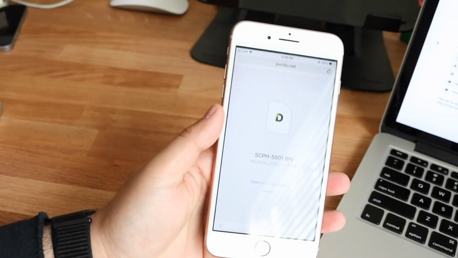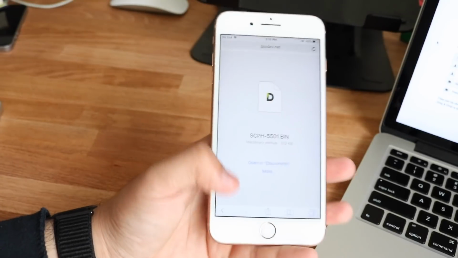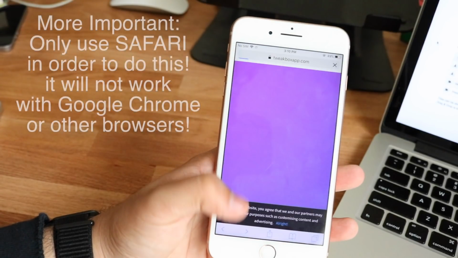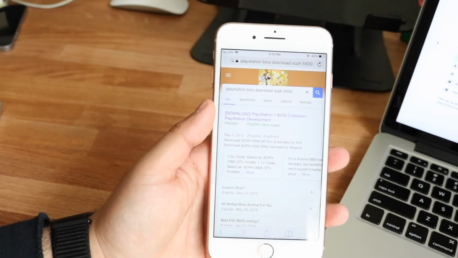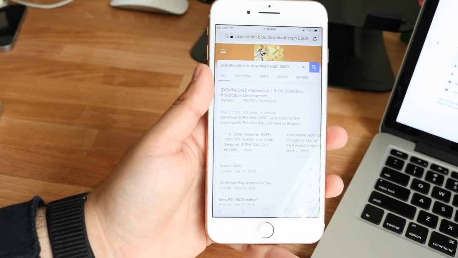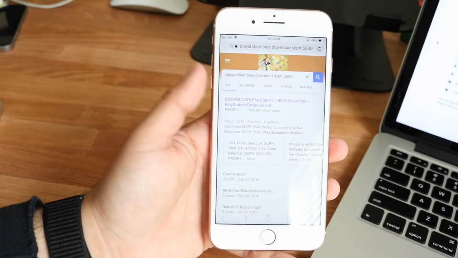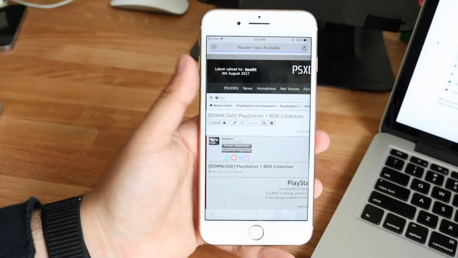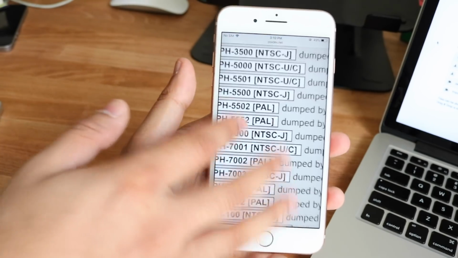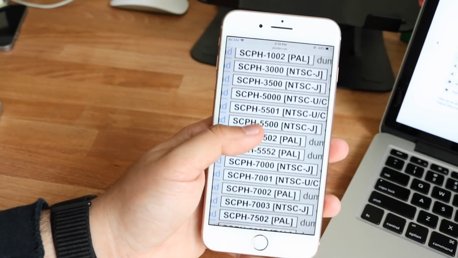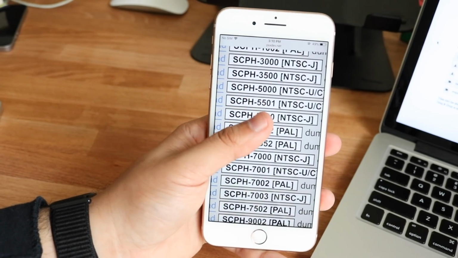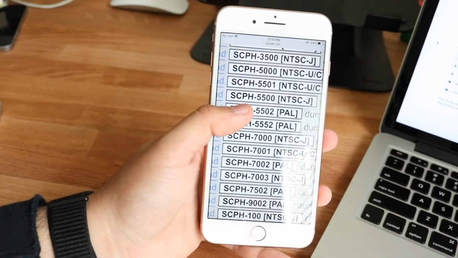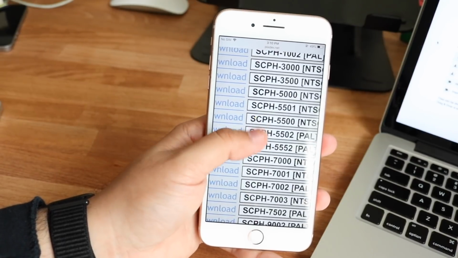What you want to do after is go into Google or whatever internet browser you have, and Google PlayStation BIOS download. You don't have to put in the SCPH55 whatever if you don't want to. Go to this link right here. I'll try my best to link it in the description, but if I forget, just know it's this page. Scroll down about this far, and you want to see the SCPH5501, SCPH5500, and SCPH5502. We're going to need to download all those files, just those 3 right here.